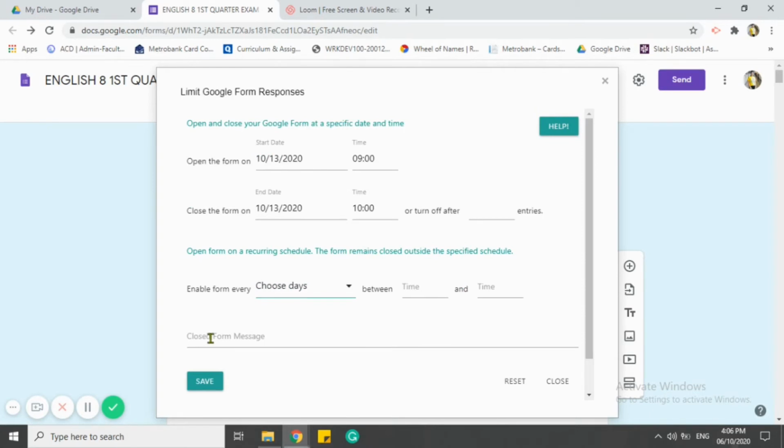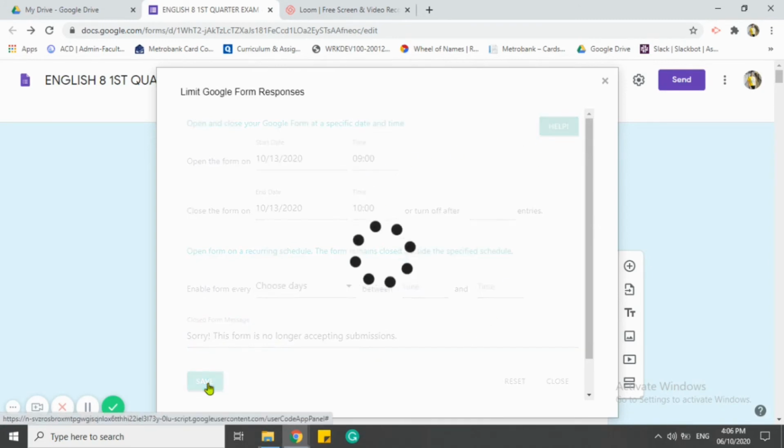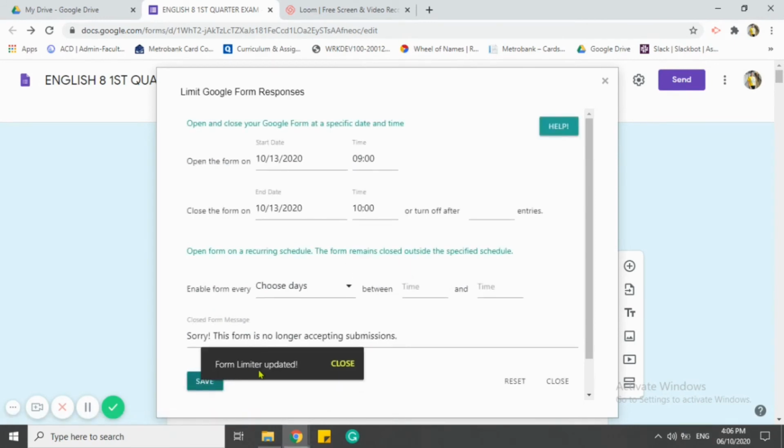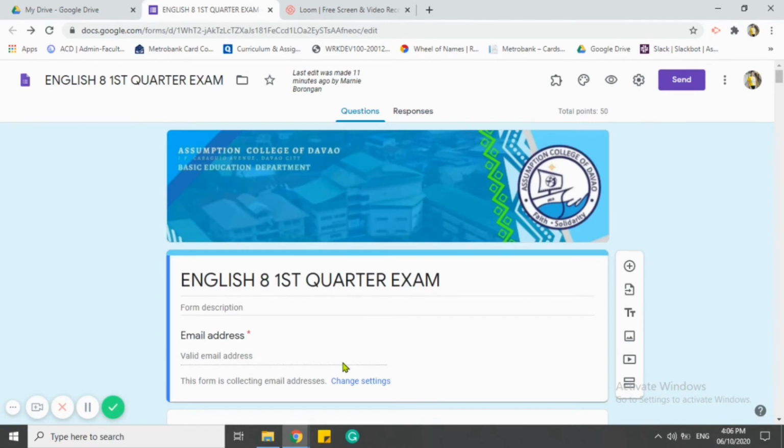In here, you can also leave a message, for example, sorry, this form is no longer accepting responses. All right, of course, your students will also receive this one. Okay, if you are done, just click save. And okay, form limiter updated, so it's already updated.